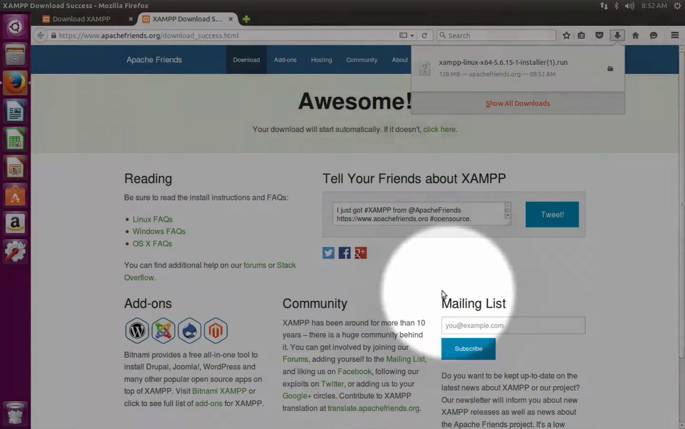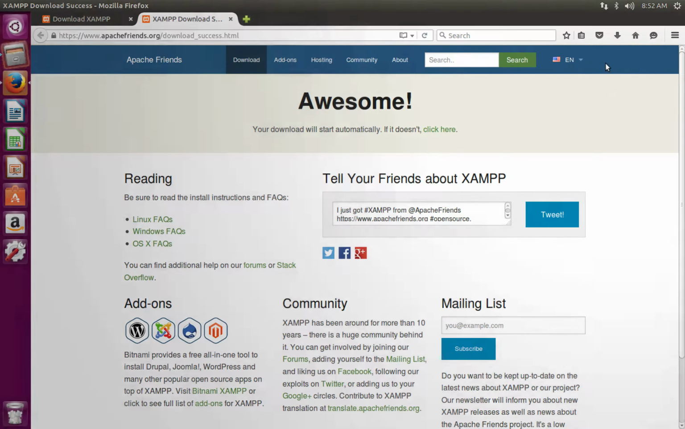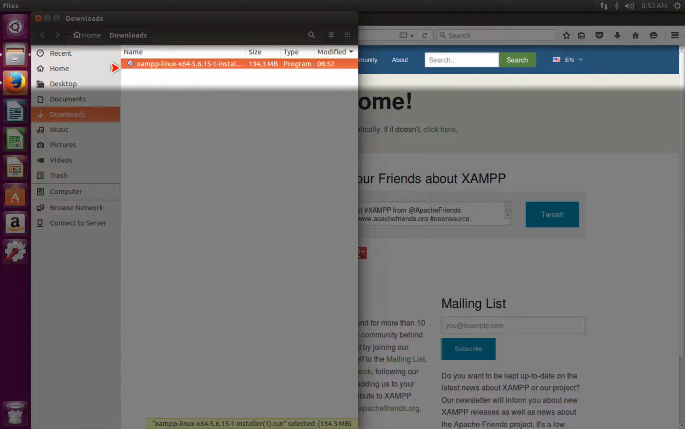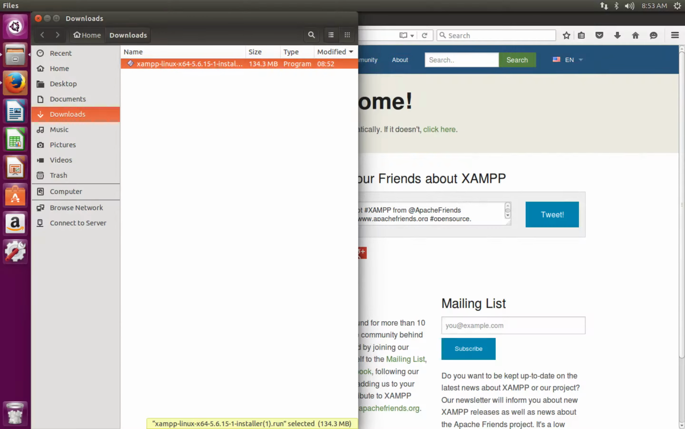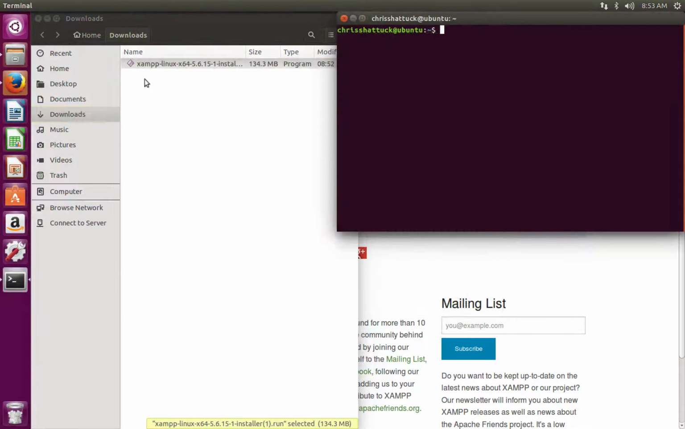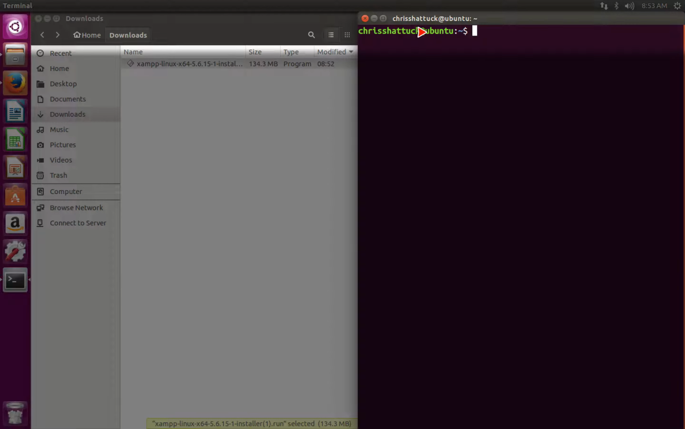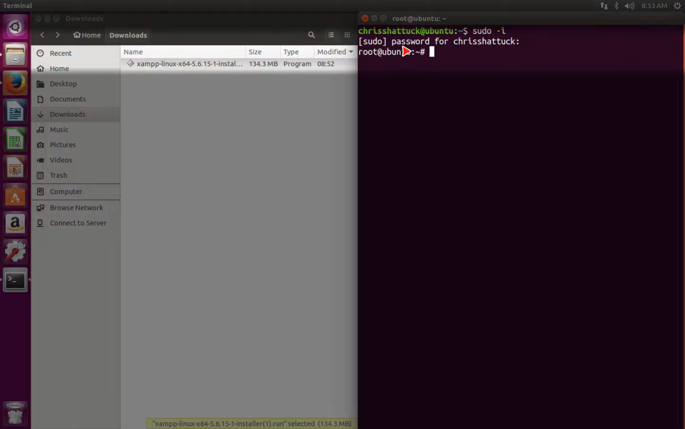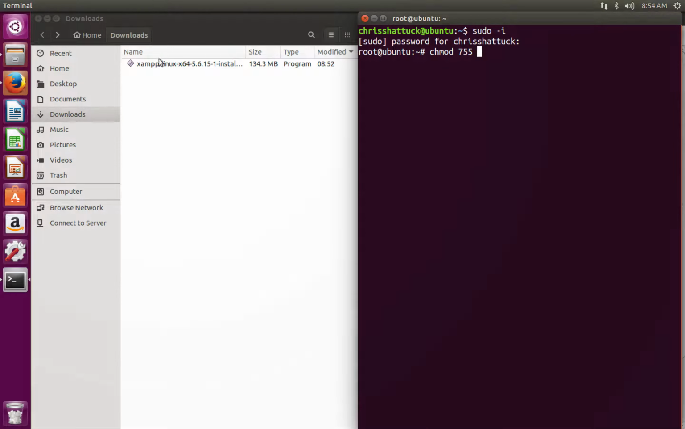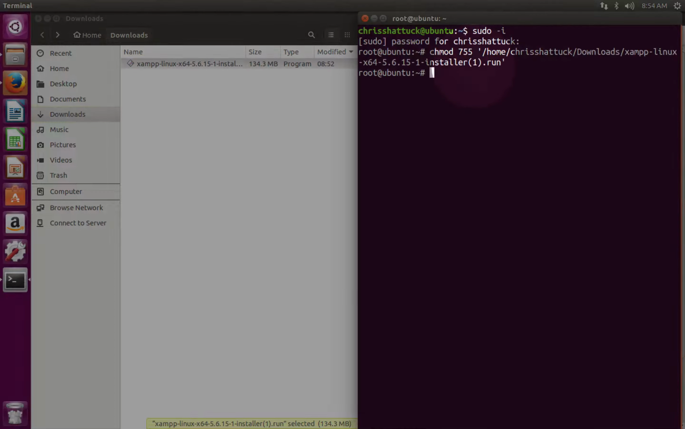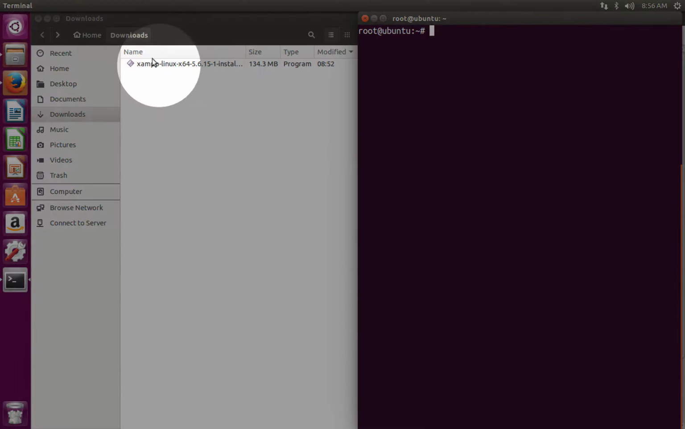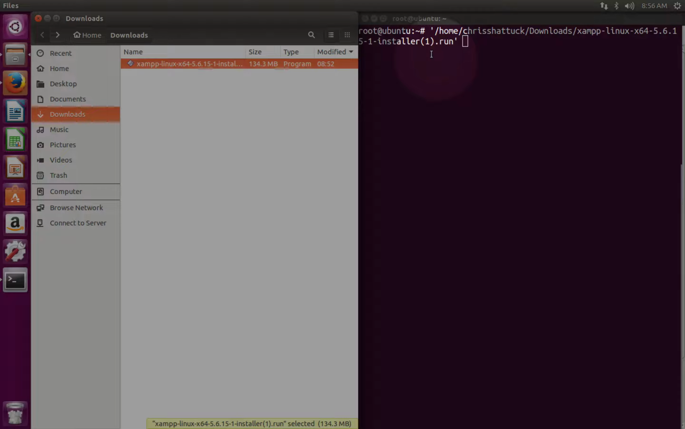Once it's downloaded, I'm going to navigate to the directory where it was downloaded. And in order to run this, we're going to need to change the file permissions. So I'm going to open up a terminal screen. To change permissions, I need to be a super user. So I'm going to type in sudo -i and enter my password. And then to change the permissions, I'm going to use the chmod command. I'm going to change it to 755. I'm going to add a space, and then I'm going to drag this file name over and hit enter. And now to run the file, we're just going to drag it over to the command line and hit enter.